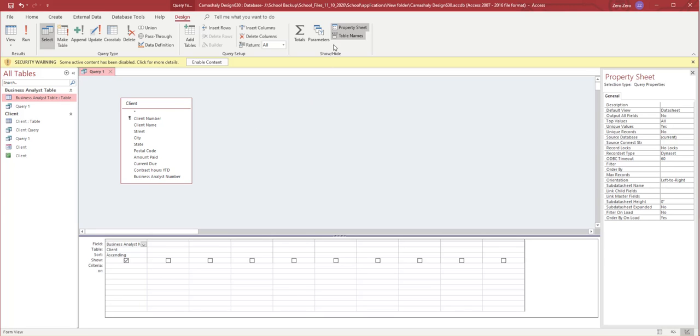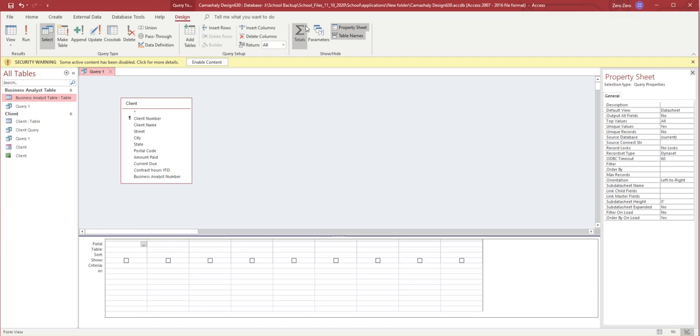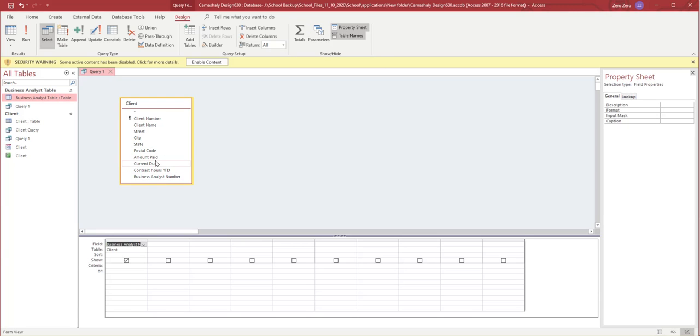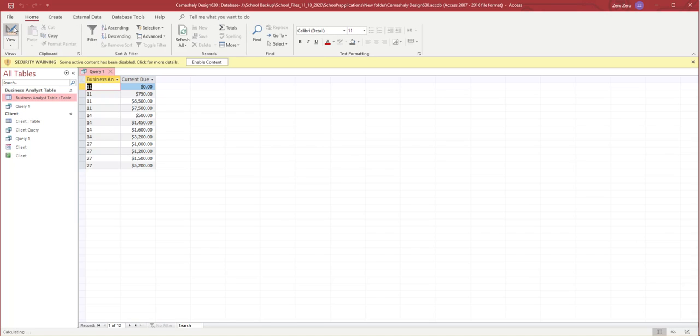Now, last but not least is the totals button. So I'm just going to add in, let's go business analyst number and current due. Now these two, if I just run it, you'll see I've got all my analysts, all my current dues over here. I'll go back.